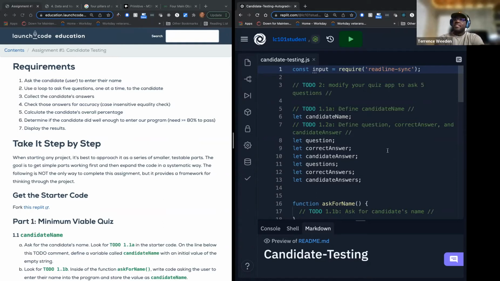Awesome. So here we go. So we have the requirements. First off, when we look at question 1, it says, ask the candidate user to enter their name. Well, now this is what we're going to go over in our review. We're going to start here on line 1, over here in my Replit, right? Now, I need y'all to participate here.